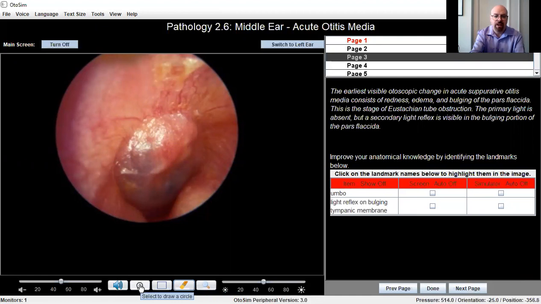Show you how to do that again quickly. Press to draw the circle. I go to the middle of where I want to be. Left click, I draw it out, and I have an annotation around the area that I want. I'm going to go ahead and erase that again.